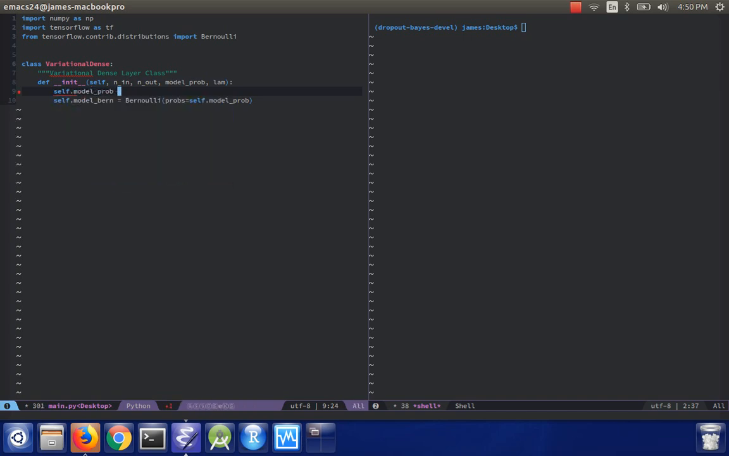Model prob. Now the other thing I can do is make sure the dtype is correct. We're going to be using float32 for this. It's not going to be int32, which is the default, because it'll cause a type error.